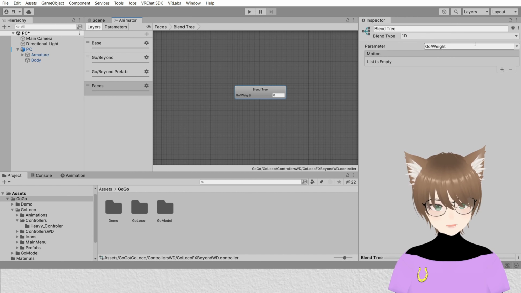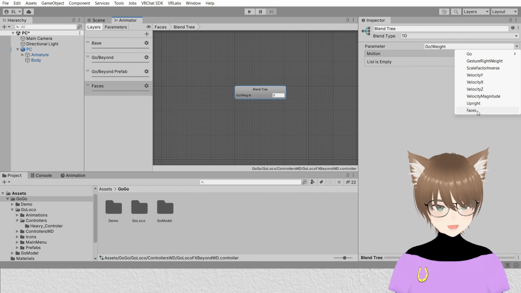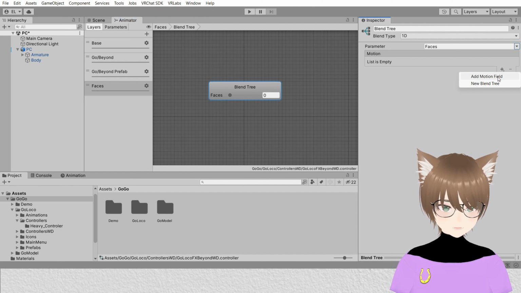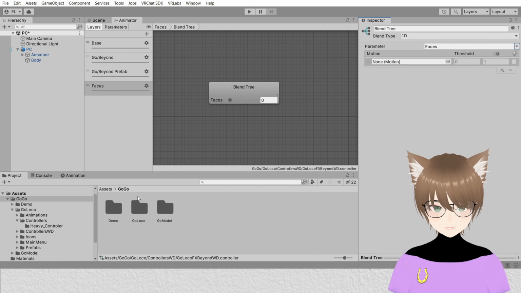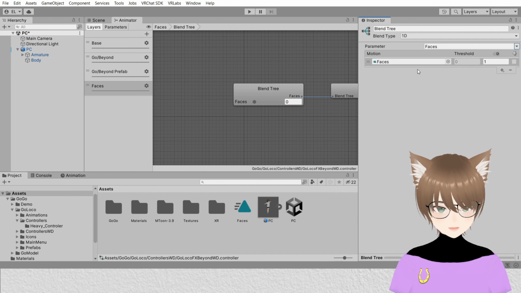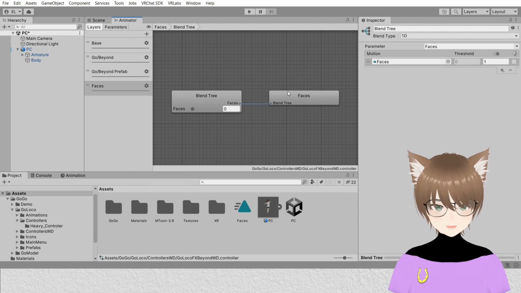You're gonna click on it, and the parameter here needs to also be faces. And you also click this plus and add motion field, and you're gonna drag the animation that you just made into this box right here. And if you did everything correctly, a new box should appear that says faces.